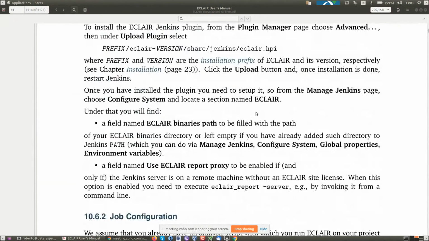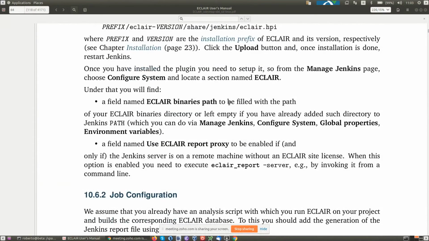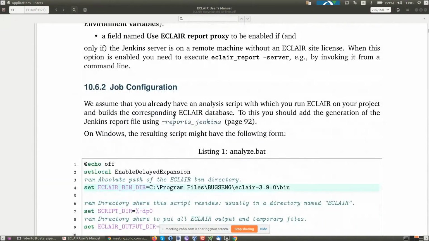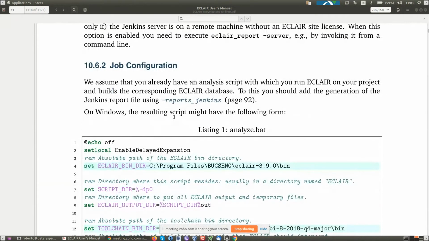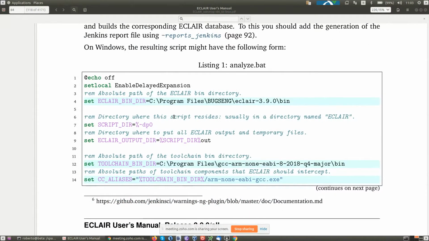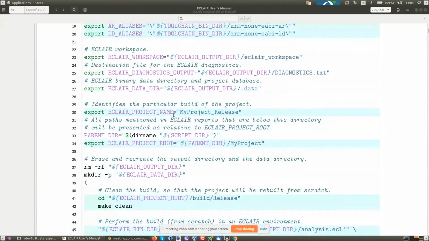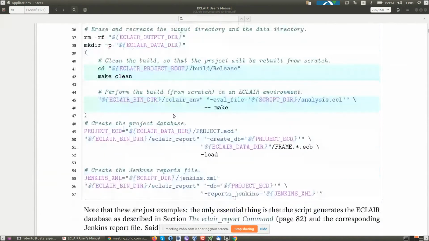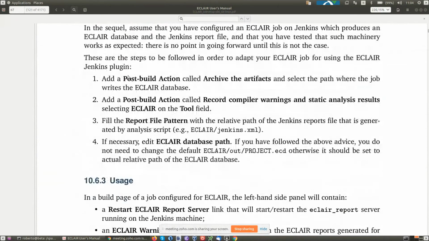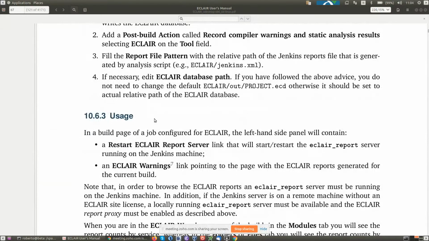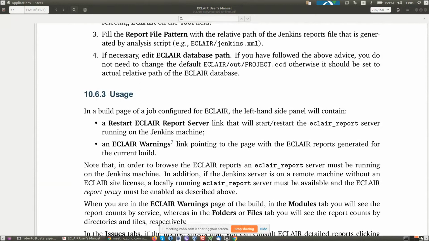There are just a couple of configurations to be given. Basically, you have to tell where the binaries of ECLAIR are installed, and whether you want to use an ECLAIR report proxy. This is useful if you want to use remote build nodes. Then there is the job configuration, where you need to write a simple command script to run ECLAIR. I will show it to you. There is sample scripting for ECLAIR for Windows and for Linux. Then you add a couple of post-build actions, and you have a couple of buttons to operate the thing. So it's much better if I show you the entire thing.